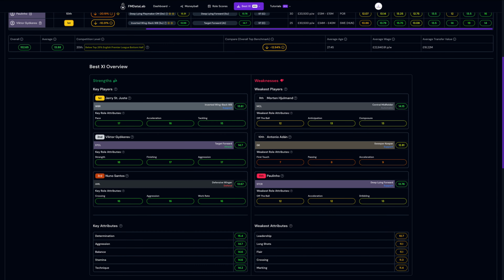Just below the squad table you'll find the overview section. This is where we dive into the squad's best 11 strengths and weaknesses. The strength section is all about showing off where your squad really shines, while the weaknesses bit, well, let's just say it's more there to gently remind you of the areas that could use a little TLC.